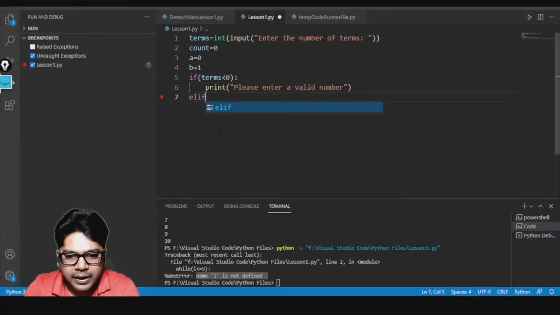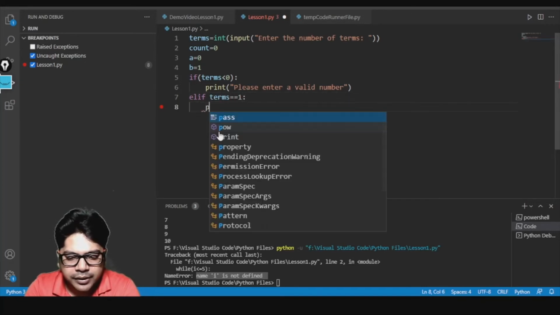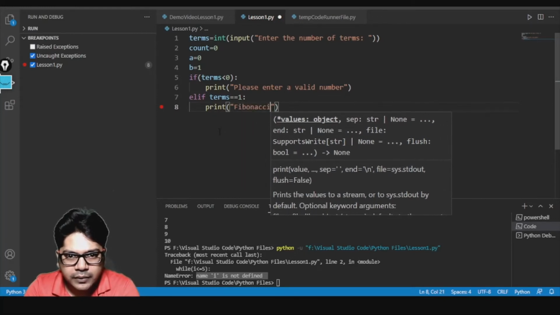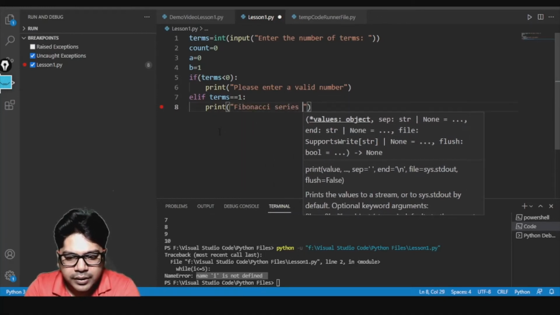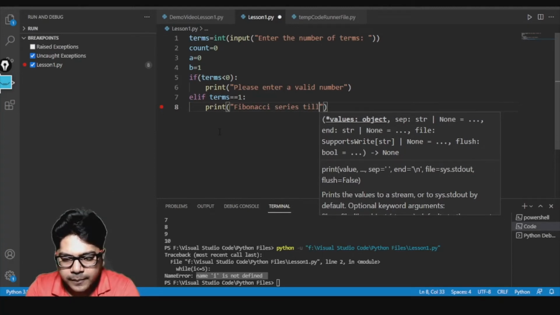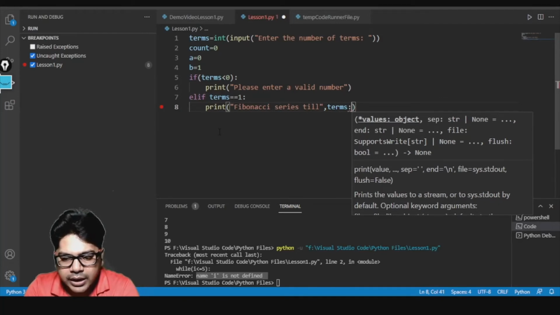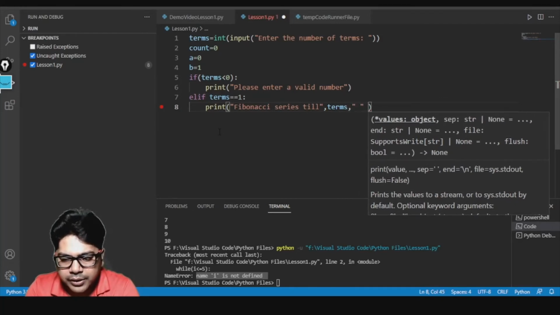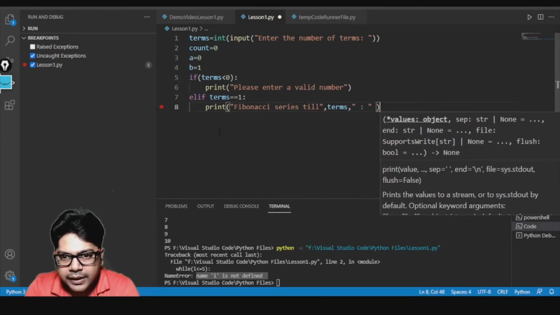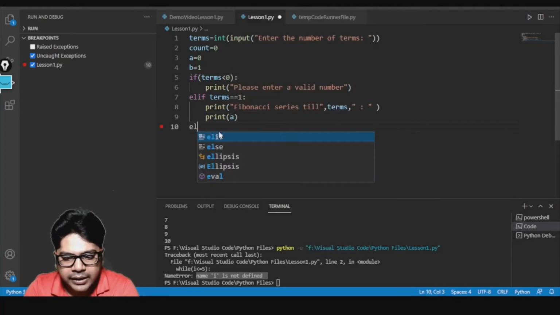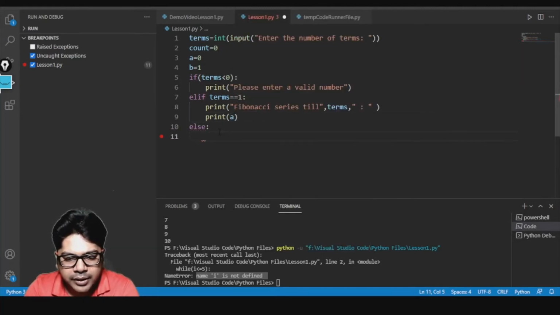Then elif, the condition will be terms equal to 1. If the terms is equal to 1, print Fibonacci series till terms, and then I'll put a colon here like this. And then I will print a. I already have that in a. In the else part, all the things will start, right? Here all the things will start.